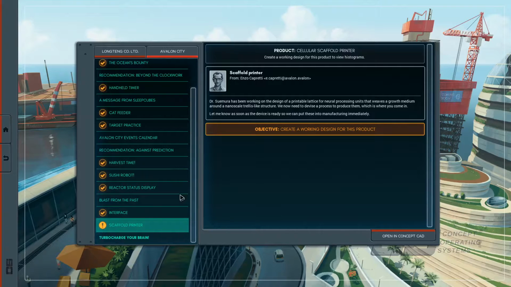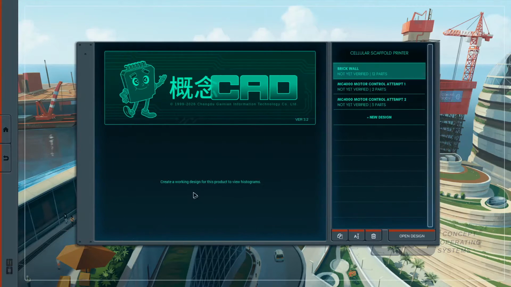I don't think anybody needs to see the 2.5 hours of basically getting nowhere here. I've forgotten a lot since it's been like a week since I looked at this, so let's look at it again. "Dr. Sumura has been working on the design of a printable lattice for neural processing units that weaves a growth medium around a nanoscale trellis-like structure. We now need to devise a process to produce them, which is where you come in. Let me know as soon as the device is ready so we can put these into manufacturing immediately."